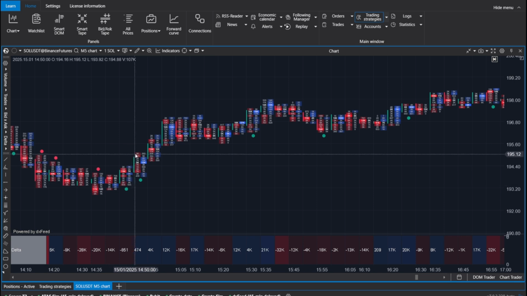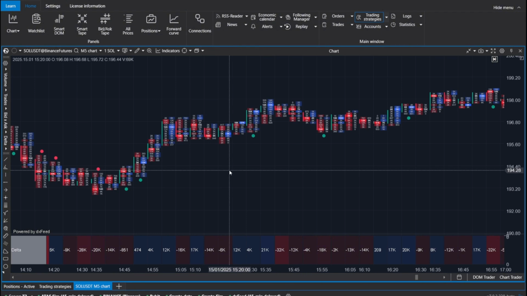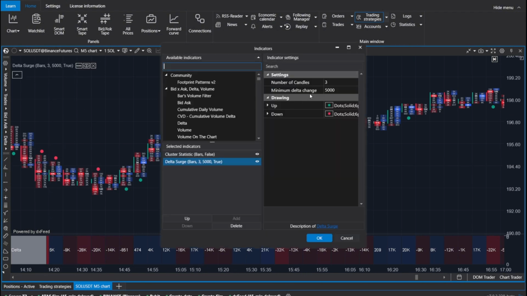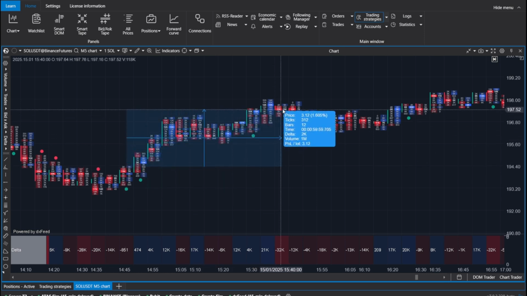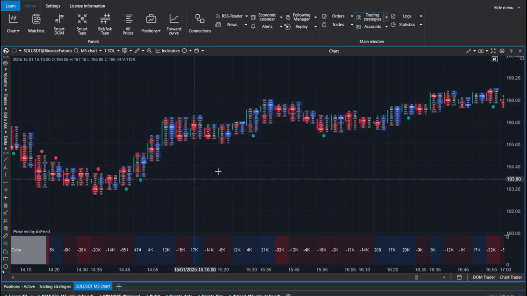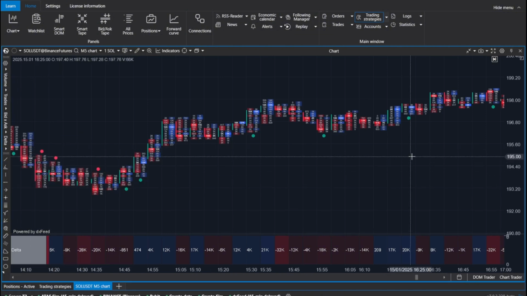So this is quite a useful tool, and people can use this however they want. You can use 10,000 delta to see huge changes in delta. You can set it over 5 bars, you can set it over 1 bar or 2 bars. It's totally up to you how you want to use this tool. But as you can see, when you see this kind of increase in delta, the price will surge, and more often than not it will decrease when you get these red circles.